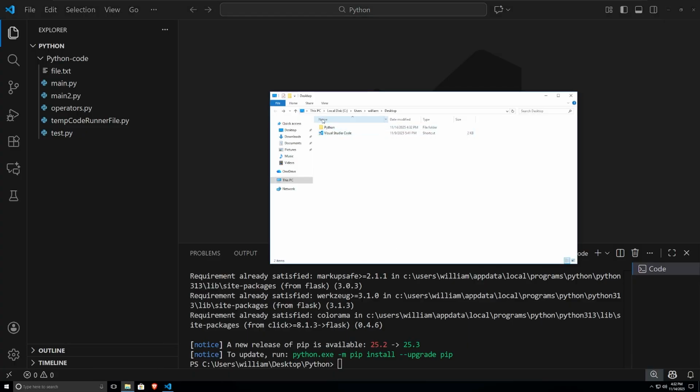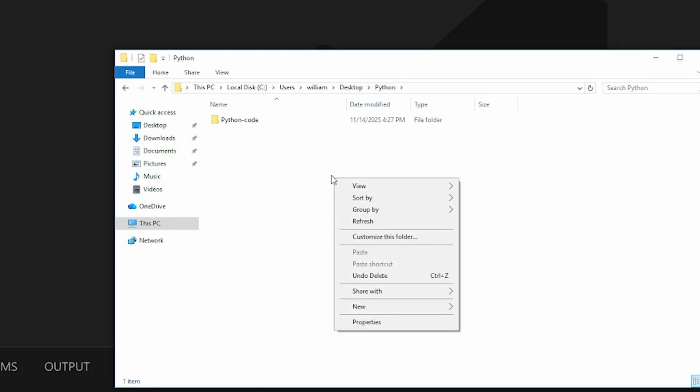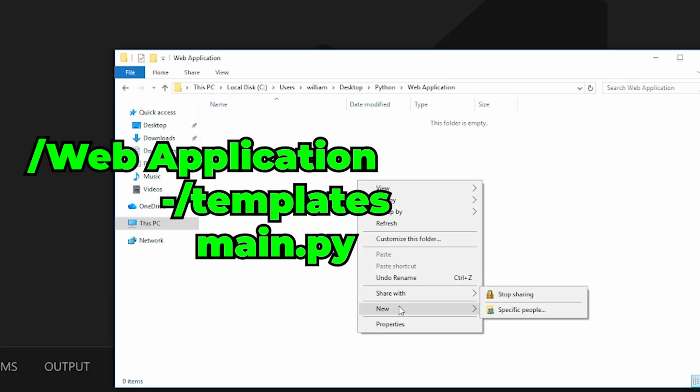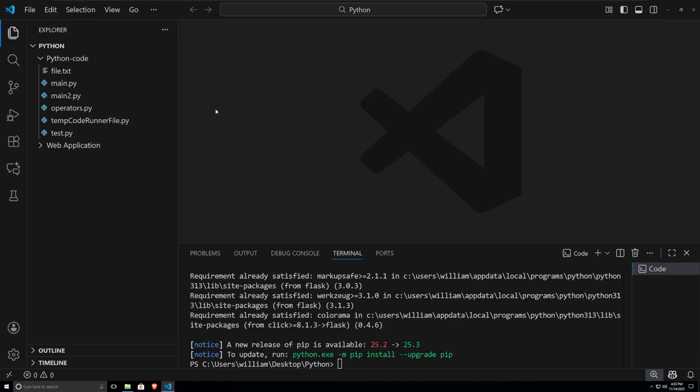Head to your folder and go to your Python folder or create a new folder. It is important that you separate your Python code from your web application, just to make your life easier and to make it easier for Flask. Create a new folder, type in web application. Inside this web application, we need to create a new folder called templates. There we go. Okay, so head to Visual Studio Code and open up your new folder.